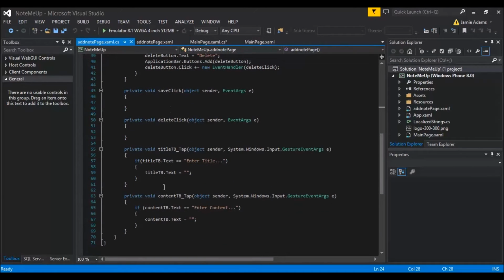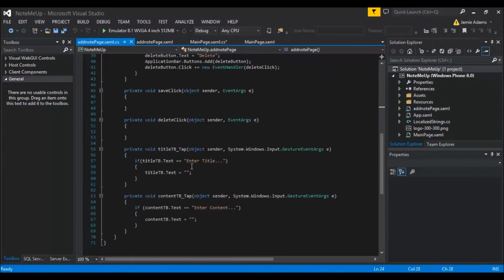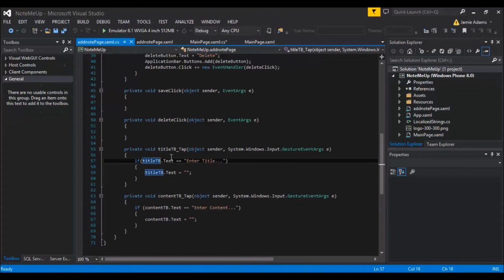The only other thing we have is on the two boxes, where we've got enter title and enter content, to help the user understand what they're doing with those boxes. We have a tap event for the title text box and one for the content text box. If the title text box text is equal to enter title, which has to be written exactly as it is in the box, and they tap on it when it's got that content in there, it will clear the box out for them.